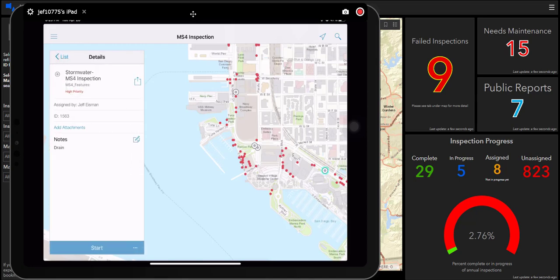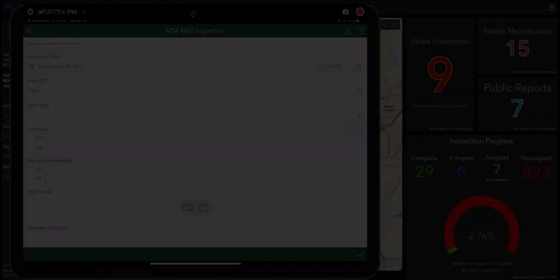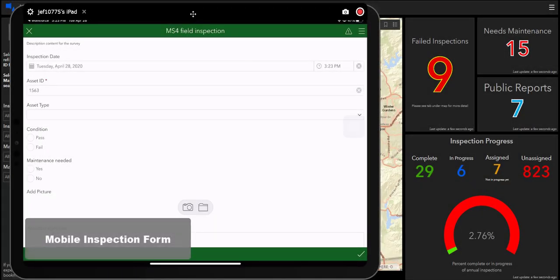So if we click on the top, we can view the assignment. We can start it so the manager knows that I have received it. And what I'm going to do is go ahead and take that survey. So we just click Survey Assignment, which brings up our mobile inspection form, Survey123.